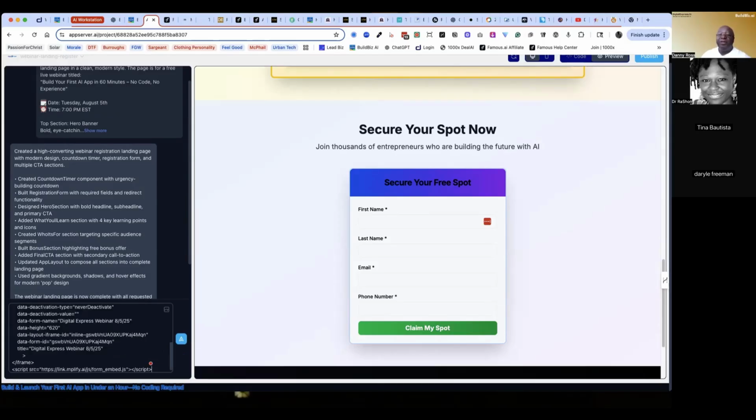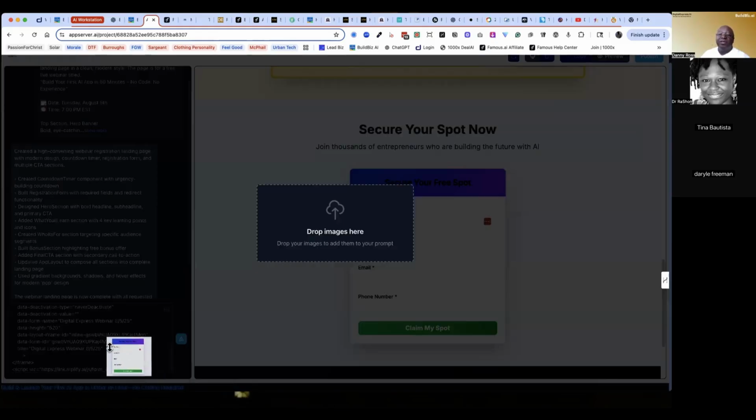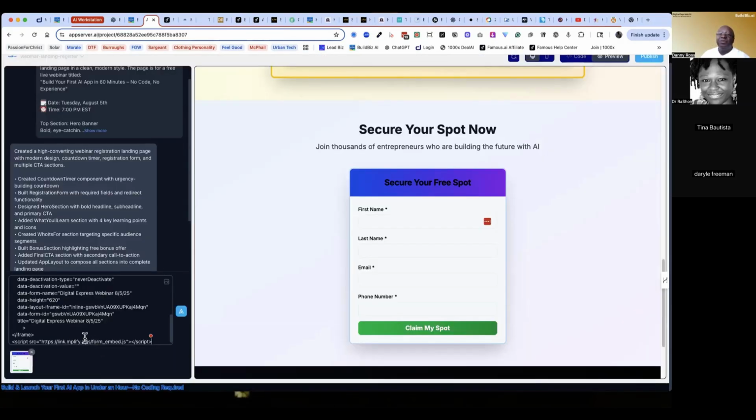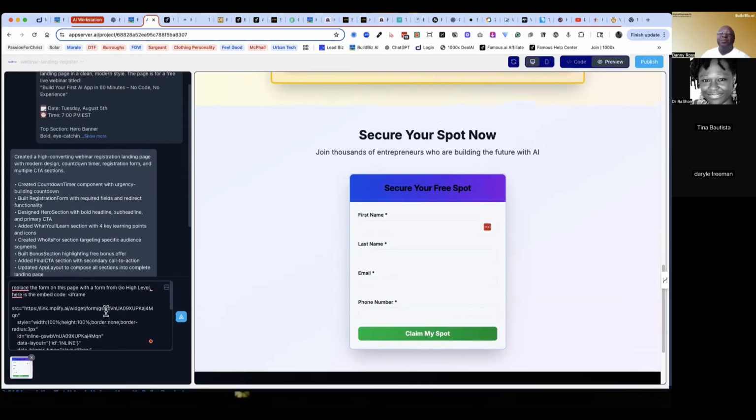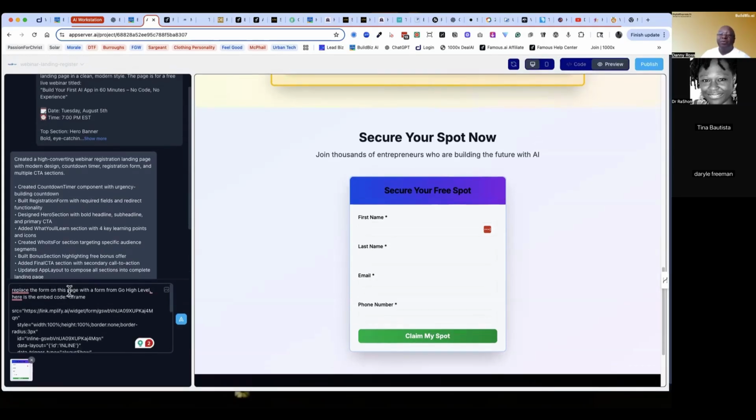and drop the embed code in there. To be even more precise, I'm going to grab a screenshot of the form that I'm replacing so it doesn't get confused and wonder what form am I talking about. Replace the form shown in attached image on this page with a form from Go High Level.